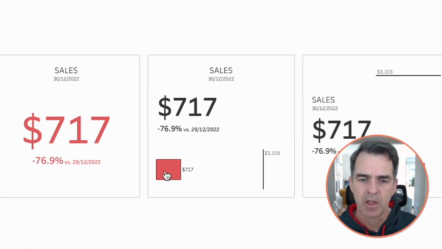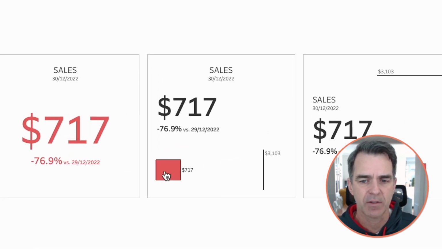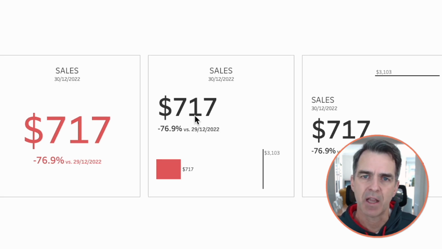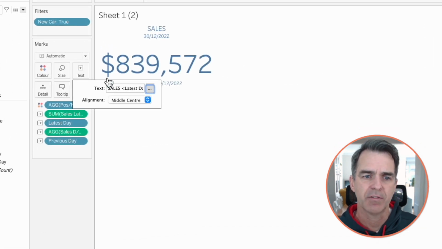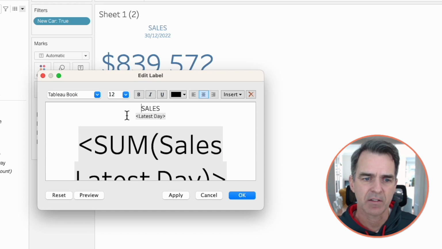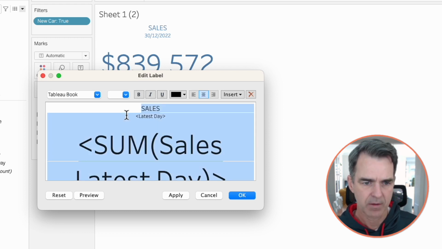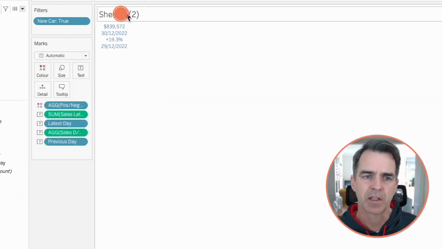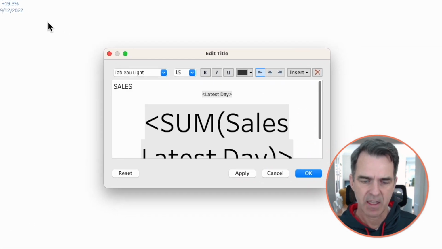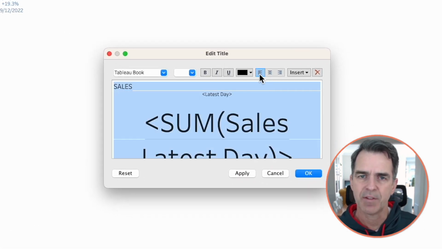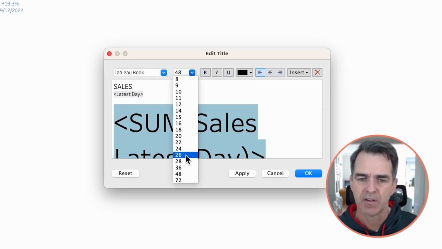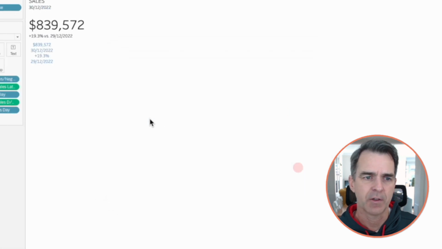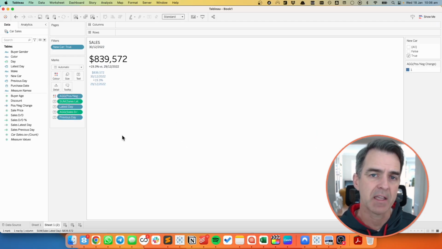In this example, we have a bar chart for our latest day sales and a reference line for our previous day sales. And then we have our same KPI numbers that we had before. Let's duplicate the sheet. Click on the text shelf and then the three dots next to the text. And I'm going to copy everything and then choose reset. Double click my title, select everything, and then paste. And then I'm going to select everything again and left align it. Let's maybe shrink down the font size for our latest day sales. Click on OK. So now we've moved all of our KPIs into the title.